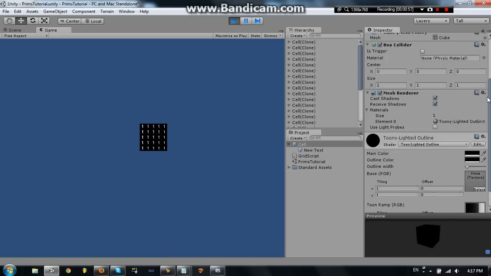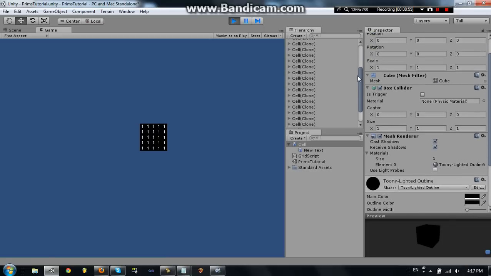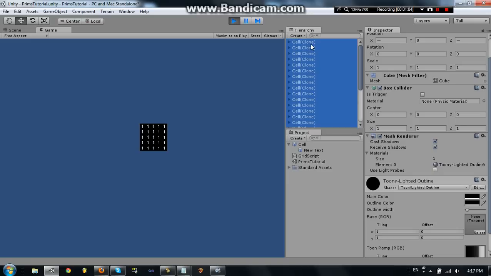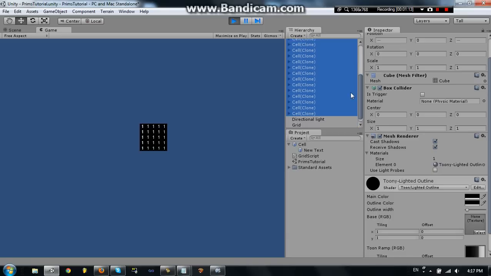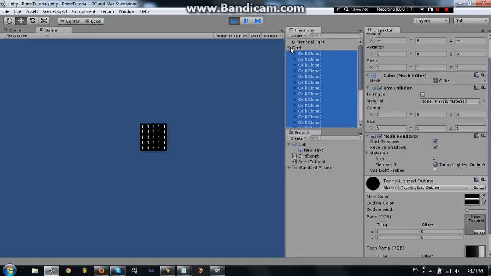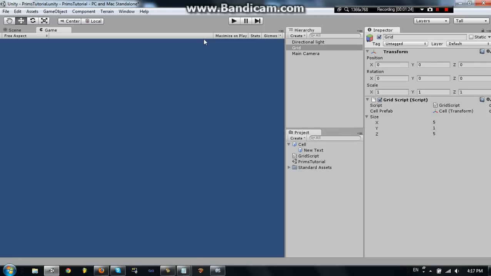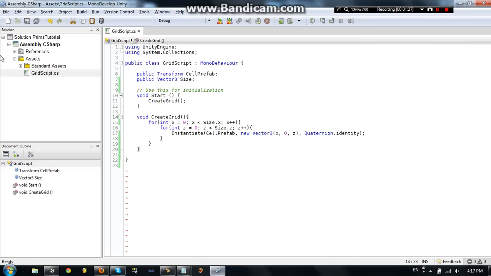Okay. So we have this 5x5. Now, if you notice, all these cells, first, there's some problems. We don't know which cell's which, because they're all named the same. They're kind of taking up space. I would like to have them all be children to the grid object, so it nicely fit in like this, but we don't have that yet. So, first, we're going to work with these points. Let's go back to our script that we have here.